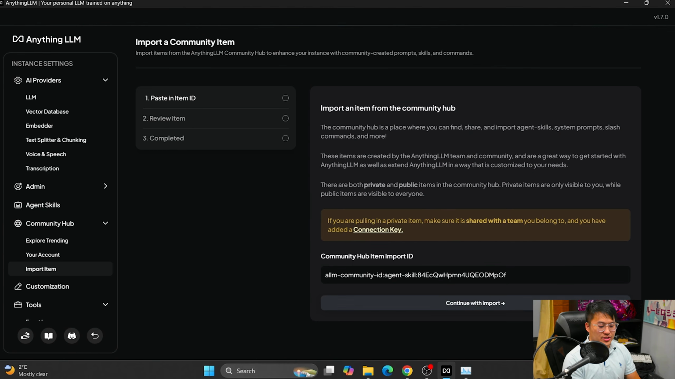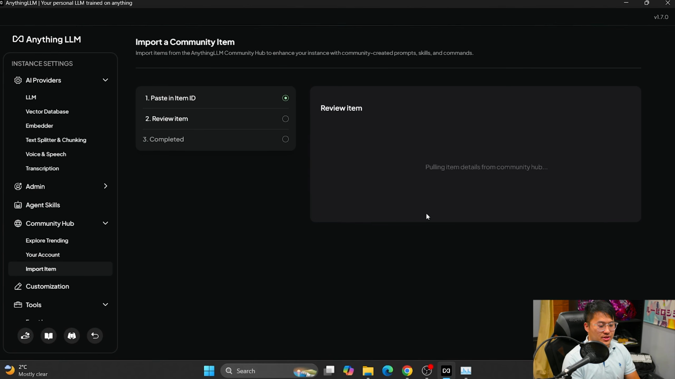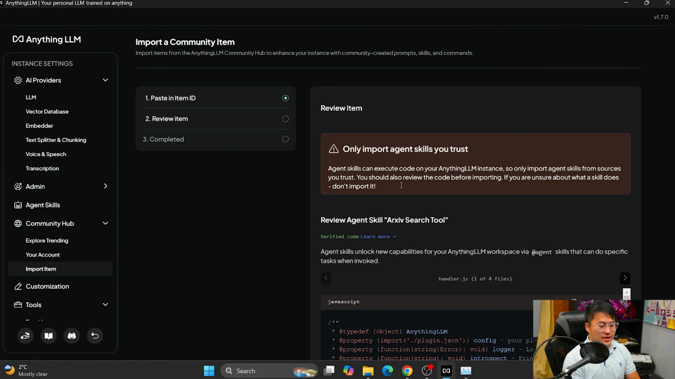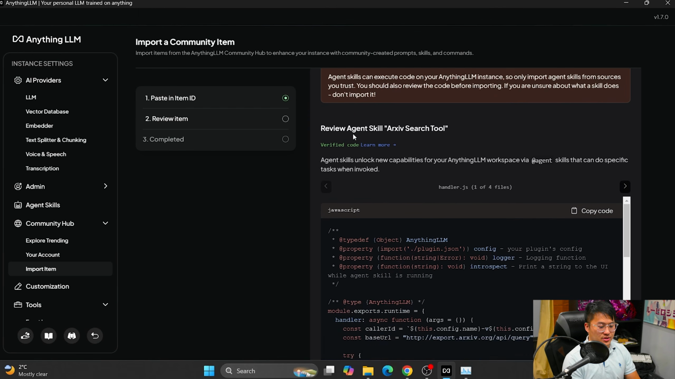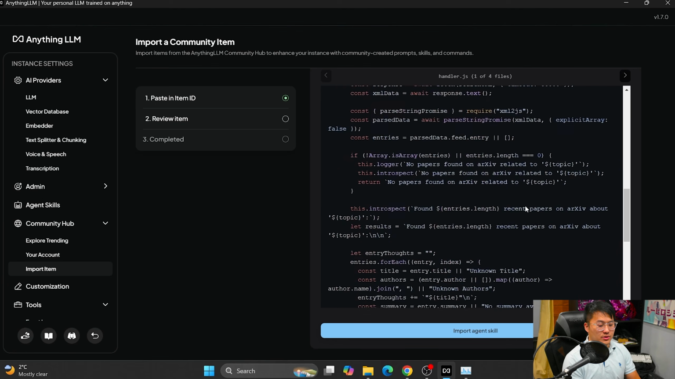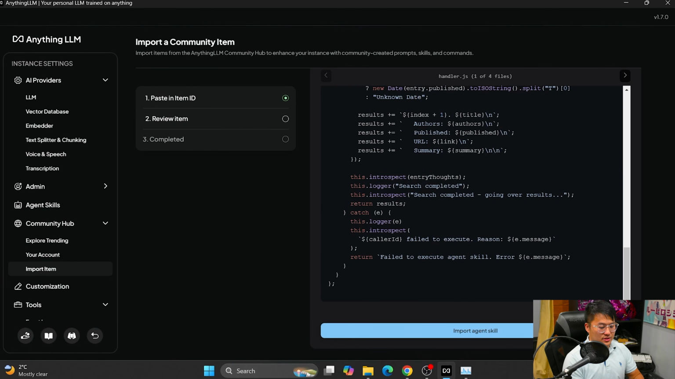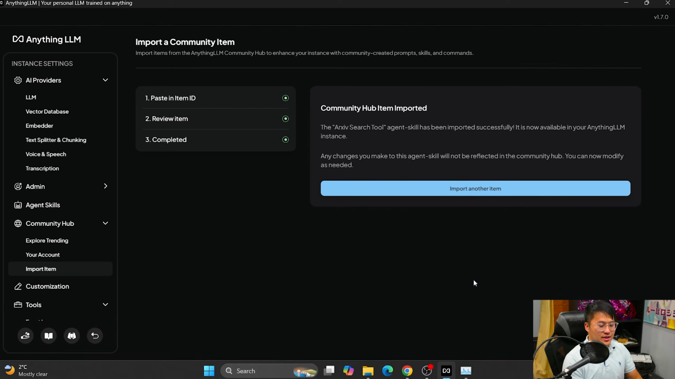And look, our vision model has been finished. So continue with imports, review item, and then, yeah, here we go. Only import agent skills you trust because it can run code. And good to go. Import agent skills. And then it's going to allow us to import another item or exit out. So we're done for now.